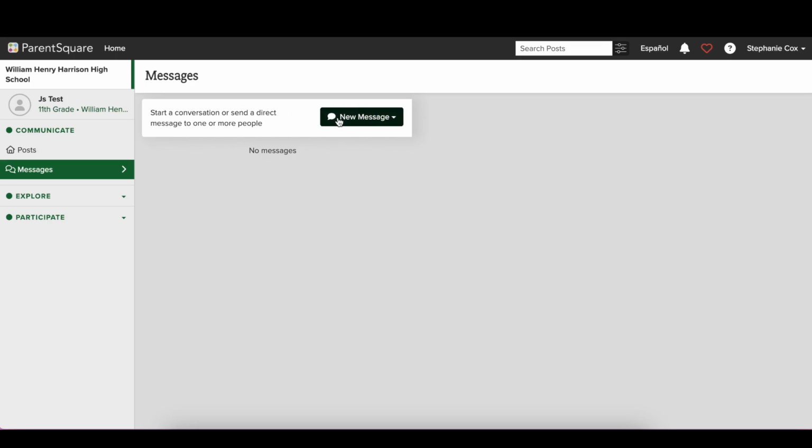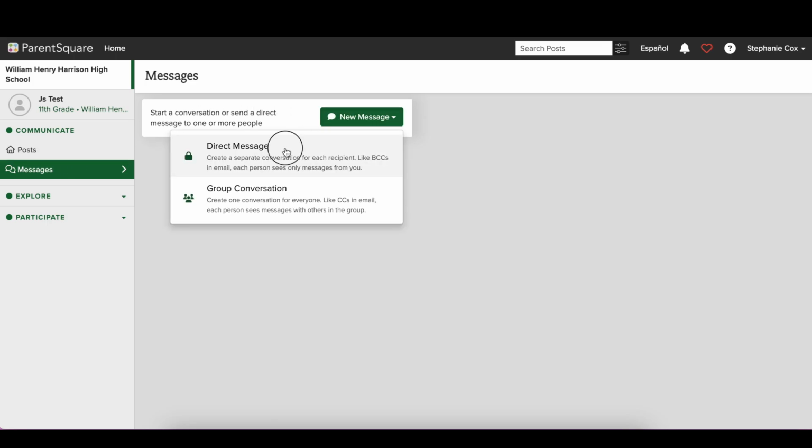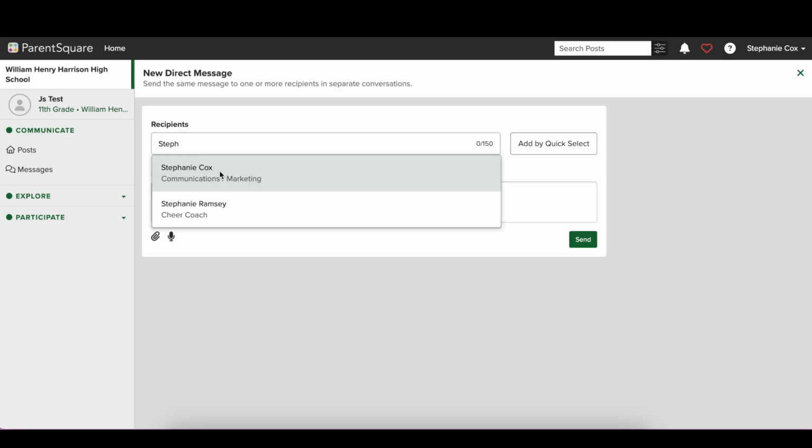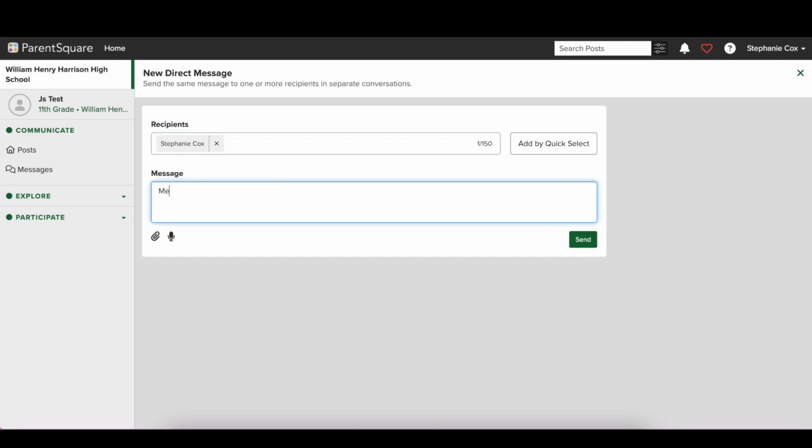If you are sending a message to a teacher, you will click New Message, then Direct Message. You will need to search for the teacher in that building under Recipients, then write your message in the box below. Note that whatever language you have set in your Parent Square, it will automatically translate into the language the teacher has set in theirs.